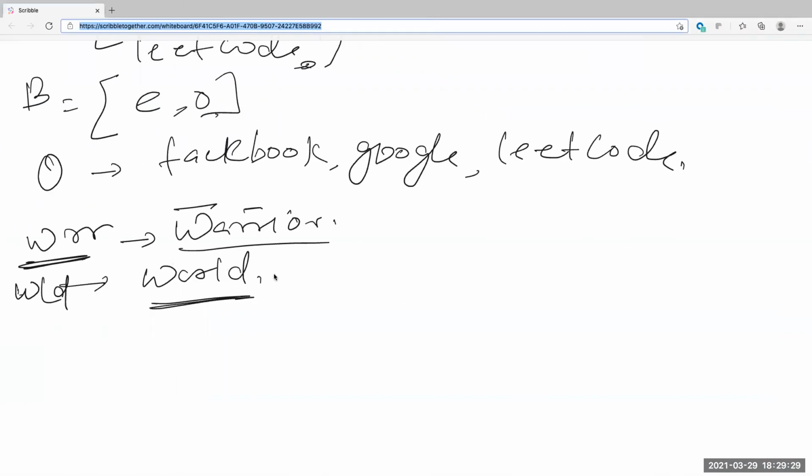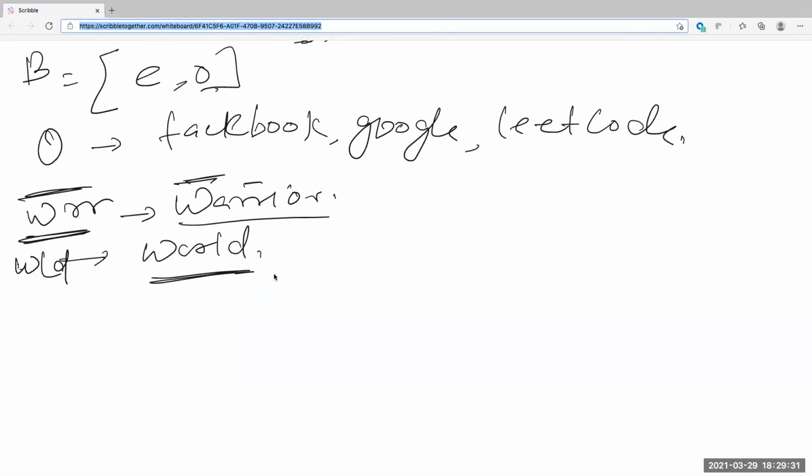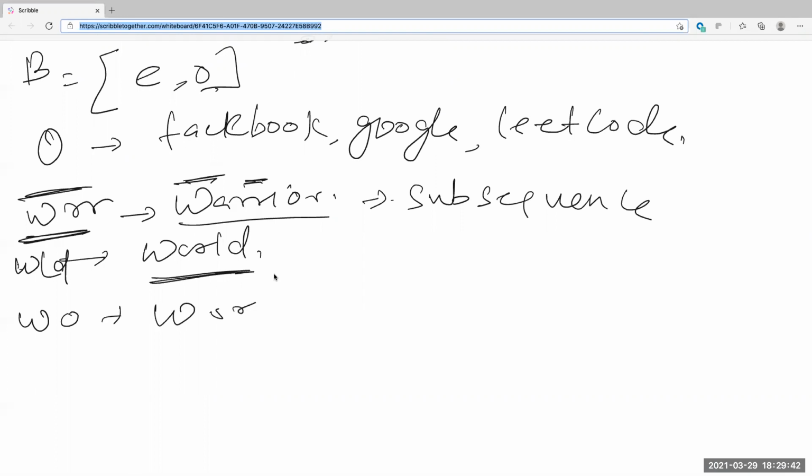Okay, got it. So it basically has to be a subset of characters. If I put "WO", then it would work for "world" and "warrior", right? Or basically, "WR". If I were to paraphrase this, every character should be present in the words, not necessarily in the same order.